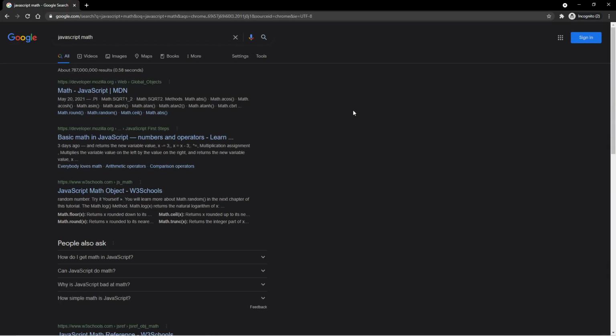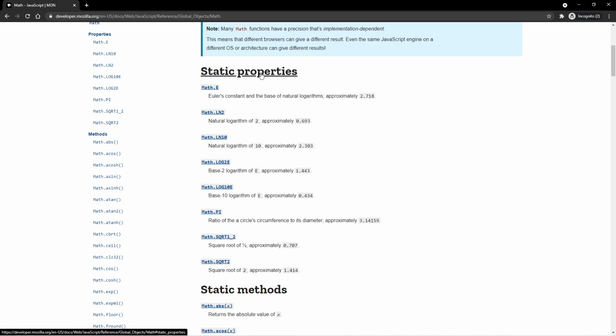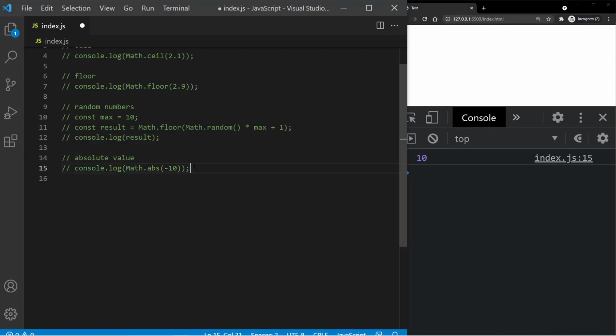Now, JavaScript offers a lot more functionality with this Math object we've been using. If you Google JavaScript Math and click on the first link, you'll see additional information. For example, here's static properties. These won't require the parentheses that we have been using. For example, Math.PI will just use the approximate value for pi. I can demonstrate this. I can comment this out, and then I can console log Math.PI, and the PI is in uppercase. If I save this, we now see the approximate value for pi.